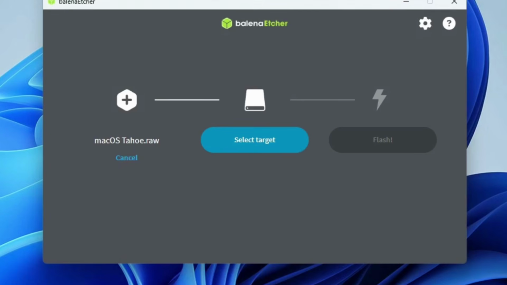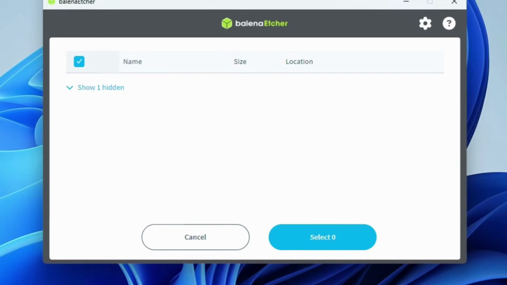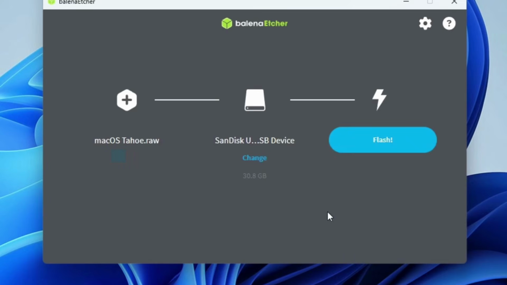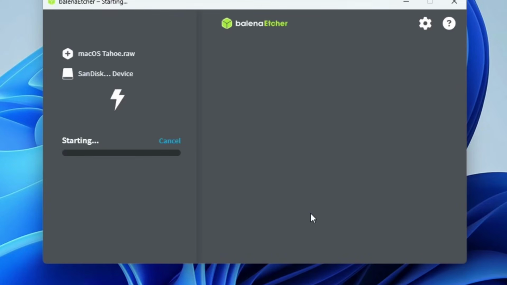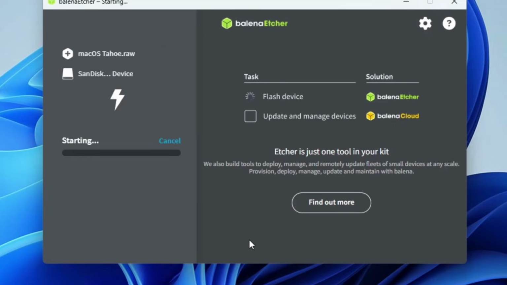Now click on Select Target. Connect your flash drive which you want to use for the installation. In my case, I'm going to connect a 32 gig flash drive. Now select the flash drive here and click on Select, and then click on Flash, and it should start writing data to the flash drive. Now this is going to take about 20 minutes or more. It all depends on the read and write speed of your drive.